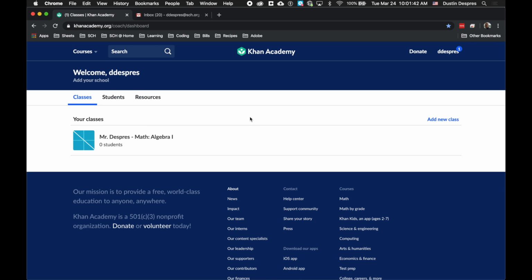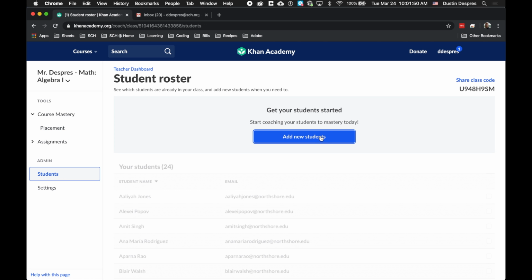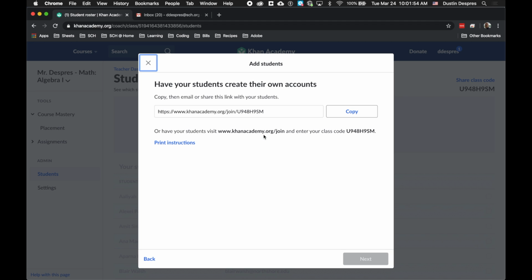To start, click on the class you want to add students to, and in the left column click Students, then choose Add New Students. As you can see, it gives you 3 options to add students. For middle and upper school students, we're going to choose the option to join with a class link. This will generate a link that you can email to your students.